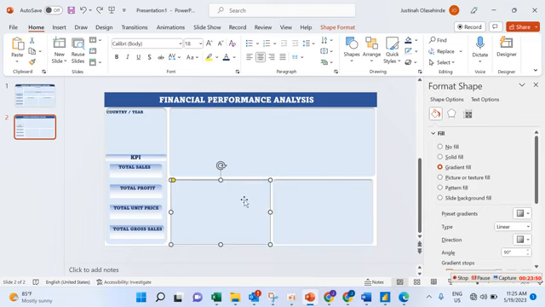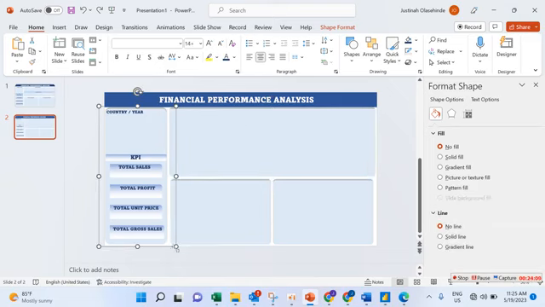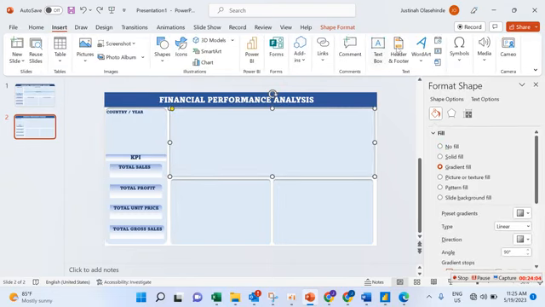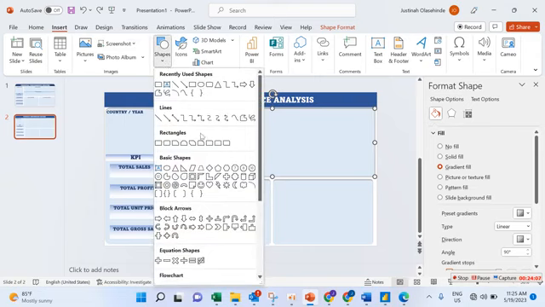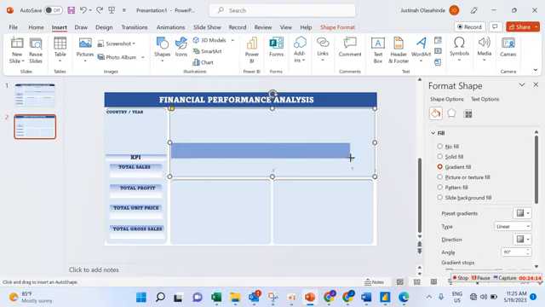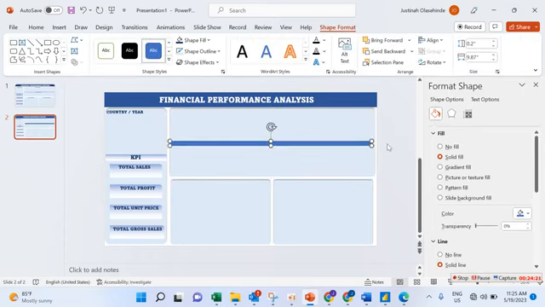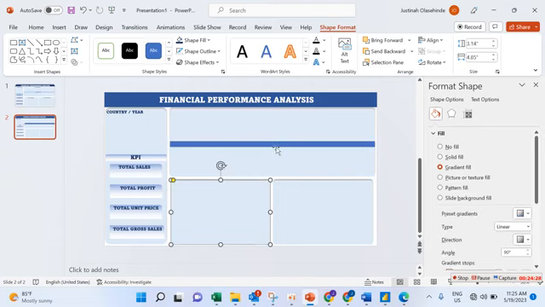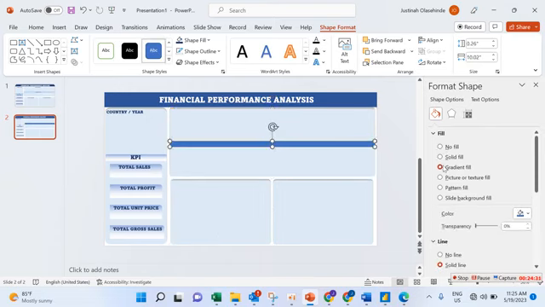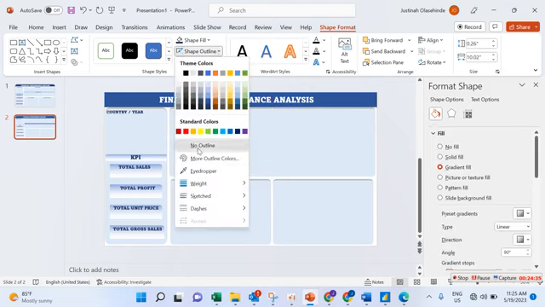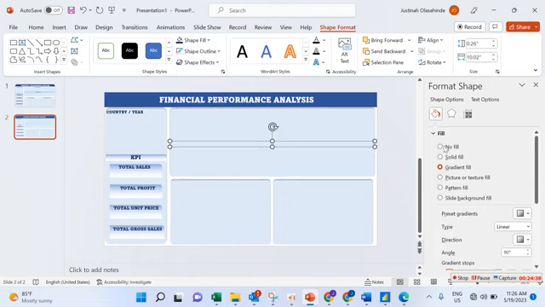So the next thing now is to add the title for each one. But before I add the title, I want to insert another shape to separate this particular one, to separate our profit by sales by month and profit by month. Now you can change it to this. Then I don't want an outline. You can change the color.